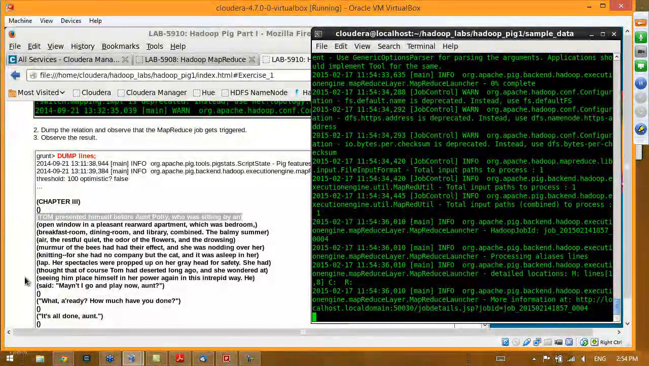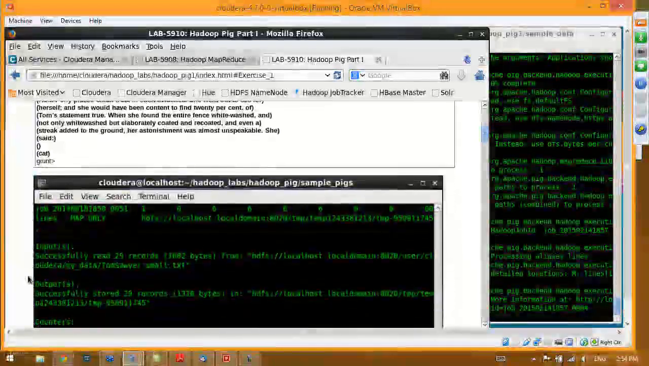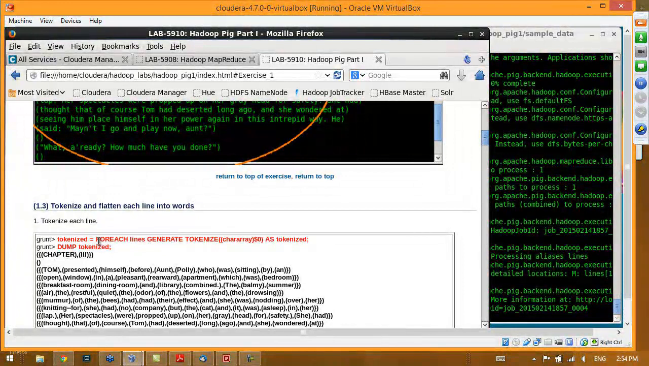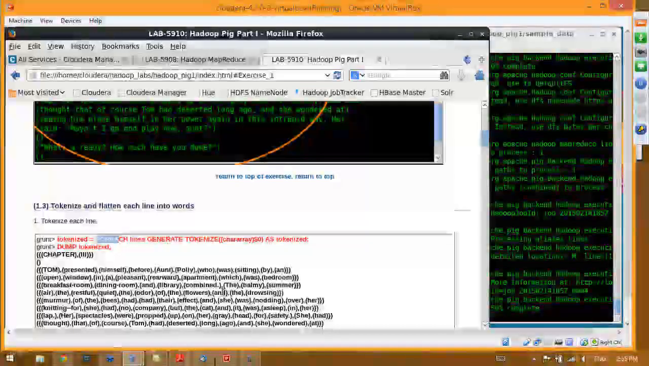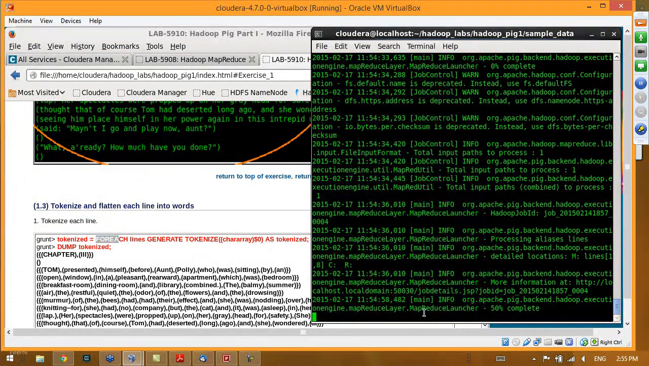All right. So this is what we have. By the way, we are going to learn each of these commands in a bit more detail later on. I just want to show you what a Pig statement looks like when you are doing word counting. So you can see, this is actually a MapReduce job. So this is the end result.